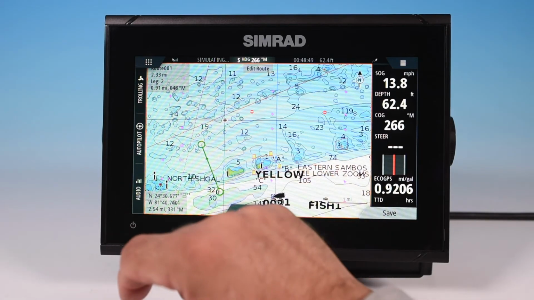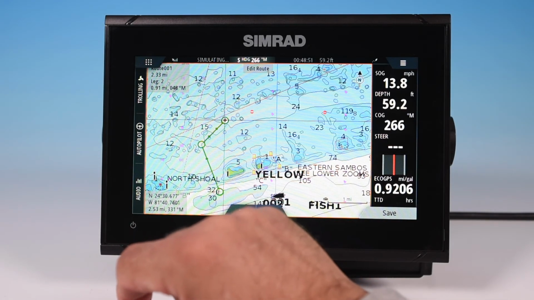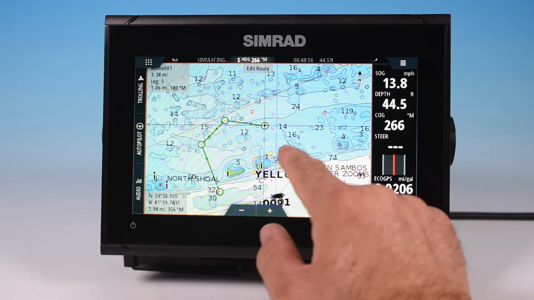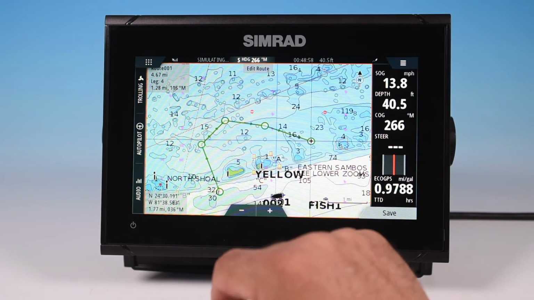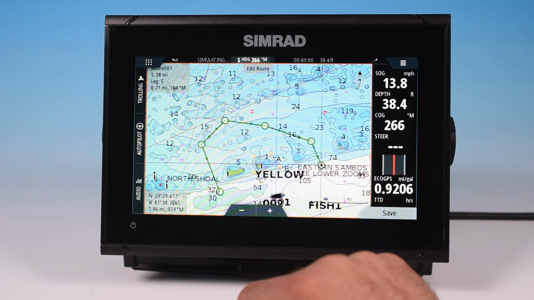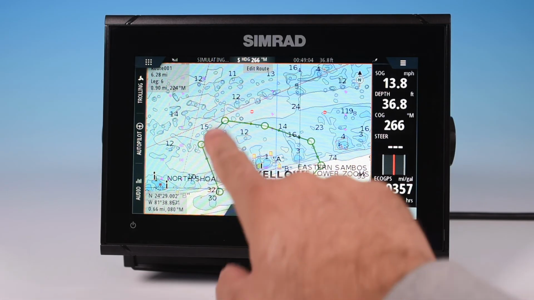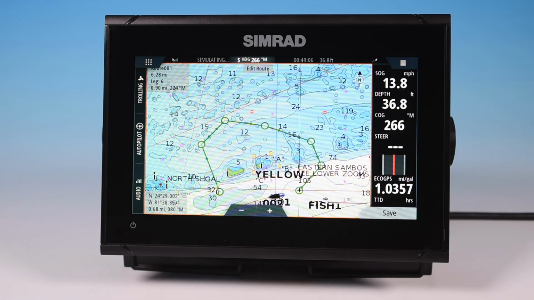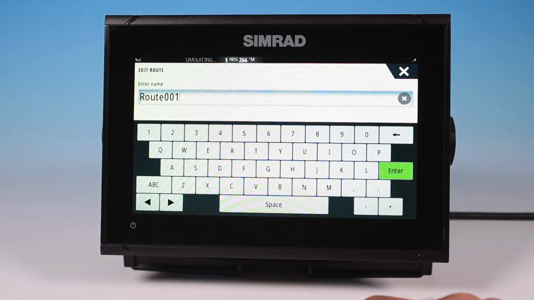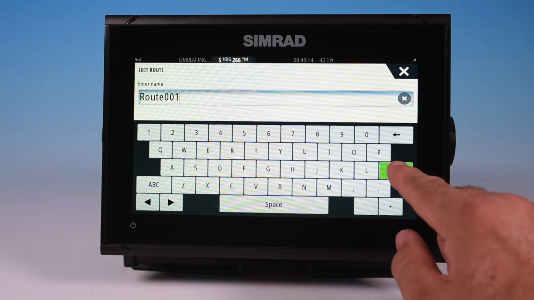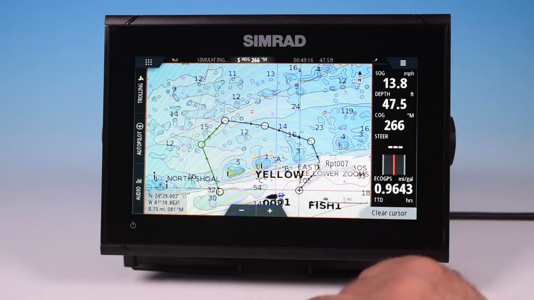Let's just make a route going around this reef here. So there's our next leg. There's our next leg. Here's our next leg. There's our next leg. And back almost to our starting point. You can see our route here. Now if I want to save that route, I just hit save. It's route number 1. I can change the name if I want to at that point. We're going to call it route number 1, and there it is.